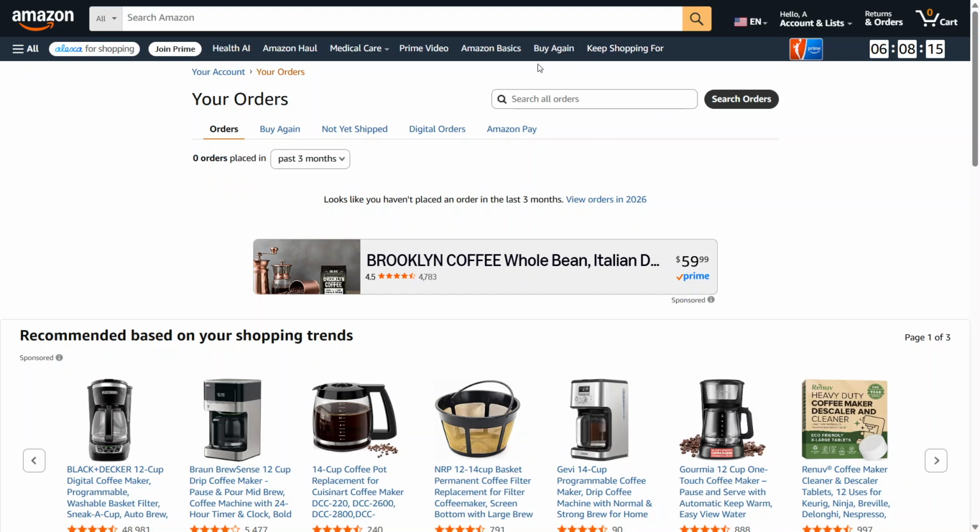In the top right corner of the Orders page, you'll see a search bar. You can use this to search for an order by product name, by the seller's name, or even by order number if you have it. Type in what you remember about the item and press enter. This is especially helpful if you're trying to confirm a past purchase or find details for a warranty or return.